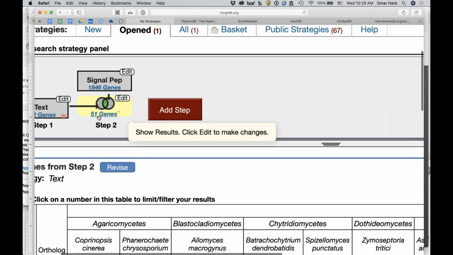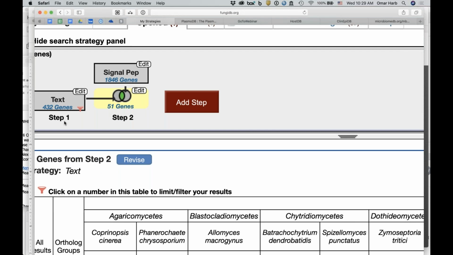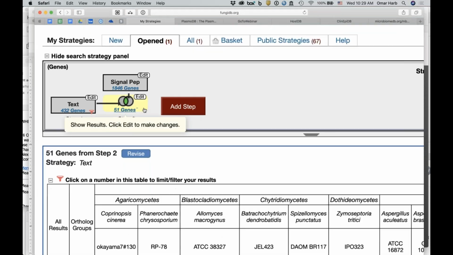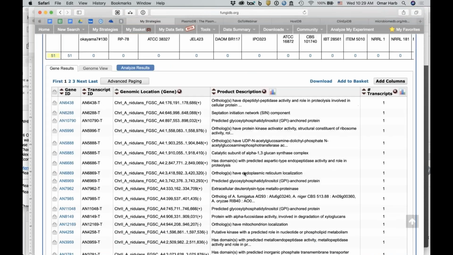51 of them were also in the list of genes that had the word kinase associated with them, right? So presumably right now we've identified 51 secreted kinases in Aspergillus nidulans.